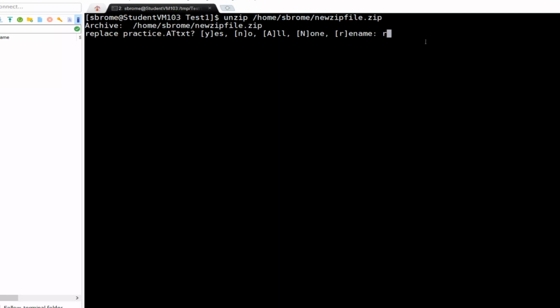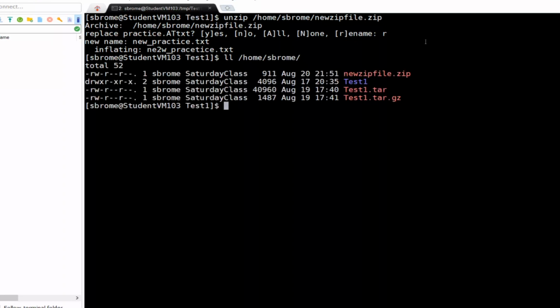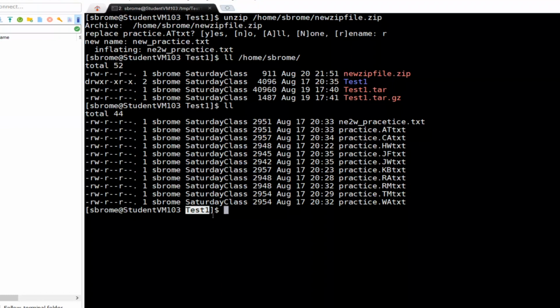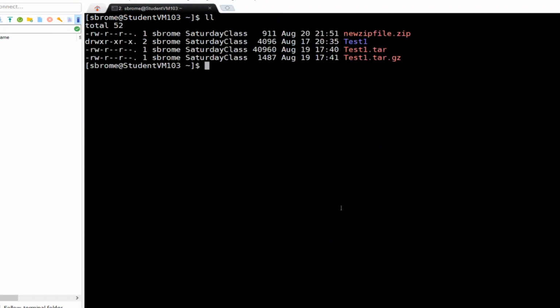I hit R, and the new name is going to be new_practice.txt. So now if you take a look into the user's home directory, we will see that the file is not here. It unzipped the file in my present working directory versus where the file was located. So to unzip it here would be unzip, and it takes it back to its original name.